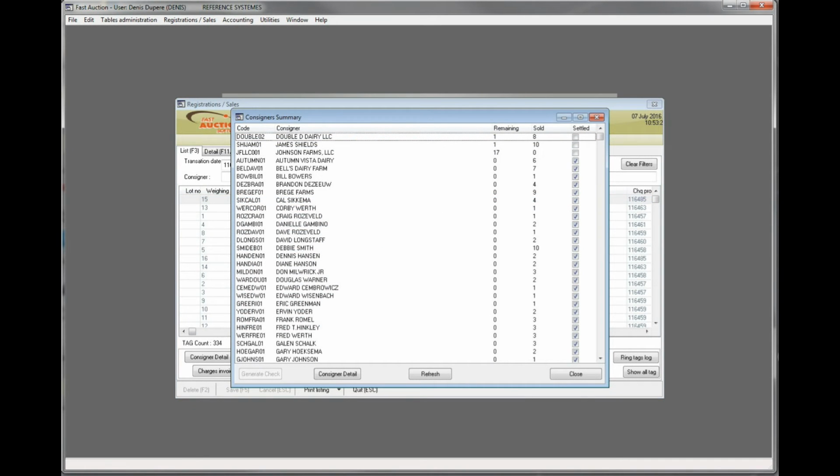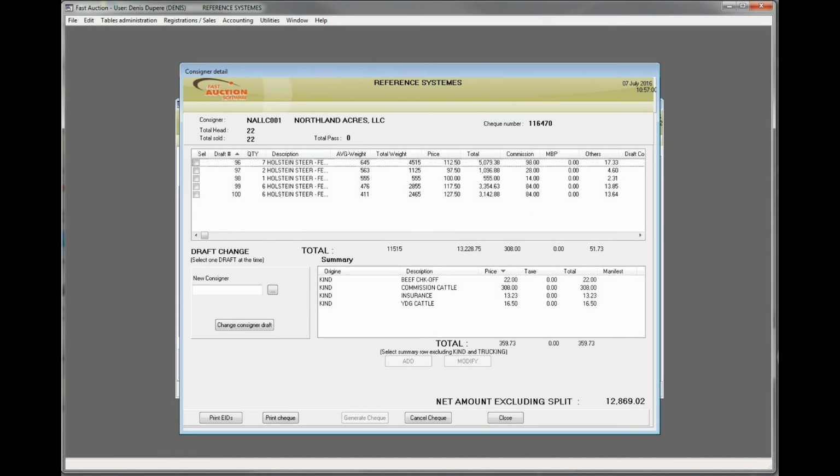The consignor summary is a great tool to see if any remaining livestock is to be sold per consignor. The consignor detail provides information about each consignor and each sale code related to their livestock. If needed, you can also use the consignor detail to reprint any check, even from years past. On the upper part of the screen, we see details about weights and pricing, for example. In the middle part, we see details about charges, and finally, the total amount of the check to that consignor.